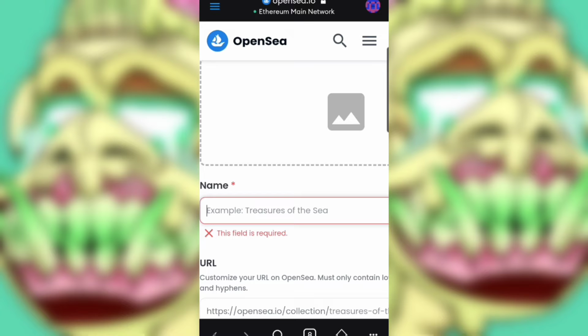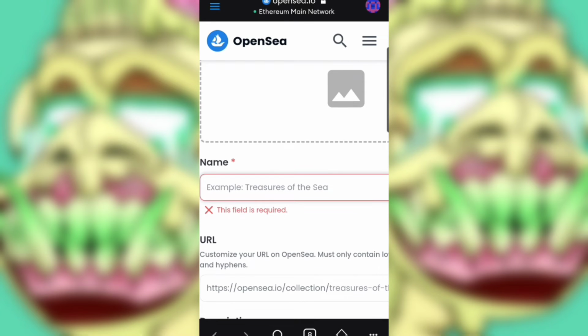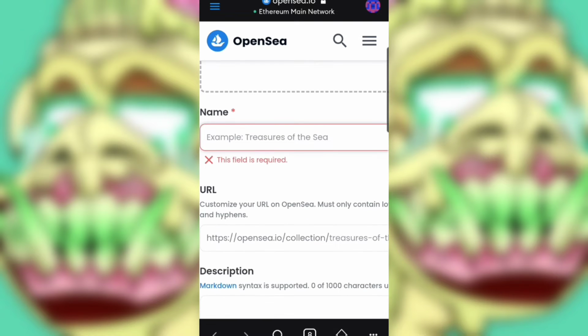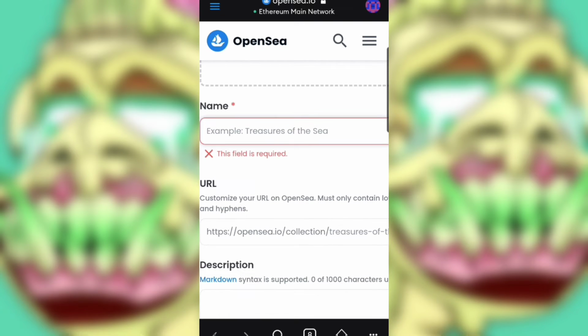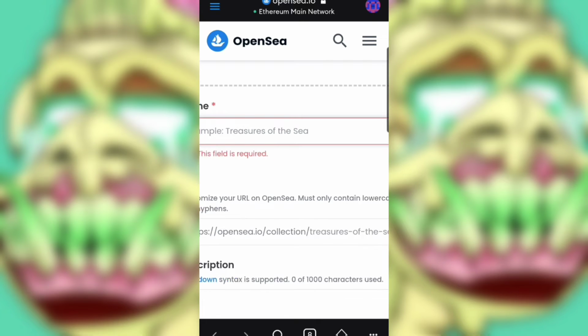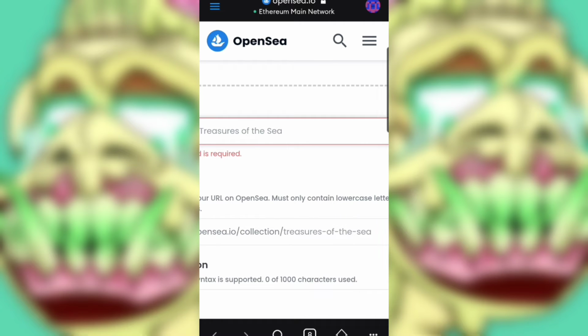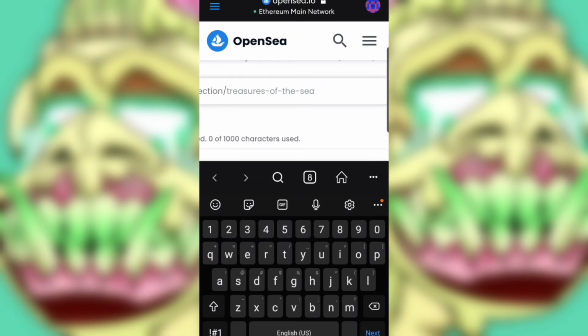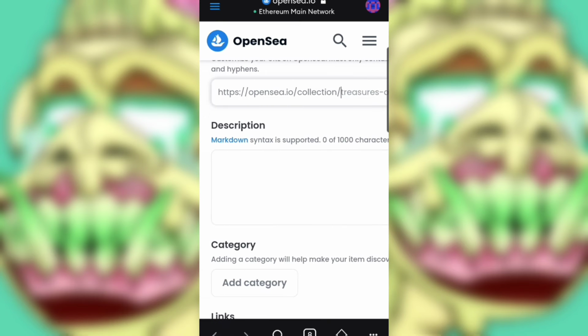Now for the name, you can put the name of your collection to be whatever name you want. That is what is going to be showing, like you see, we have the Mutant Ape Yacht Club and the Bored Ape Yacht Club. Those are the collection names you can put. Then here is where you put the URL if you want to send it to your Twitter or to your friend so they can check out your collection. This is where you put the URL so that it can be searchable online. Just click on this and put the name of your collection, how you want the URL to look. That's very simple to do. Then right here, for the description, you have to write the description of your collection.